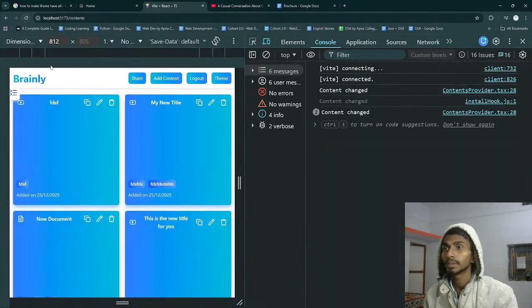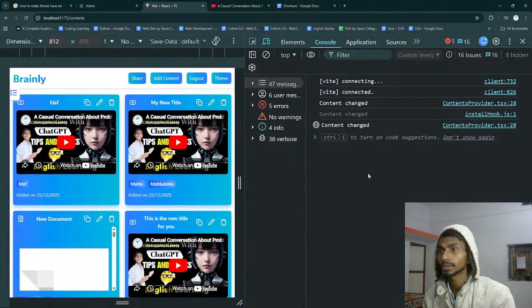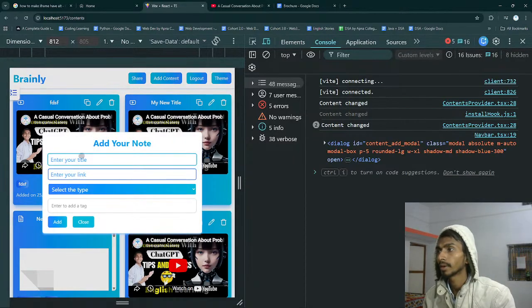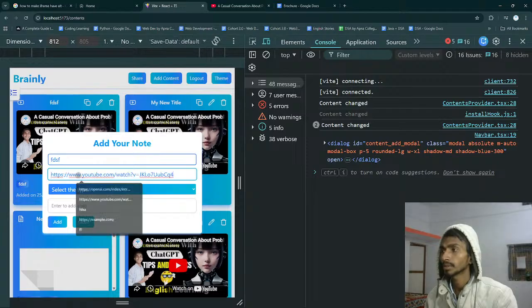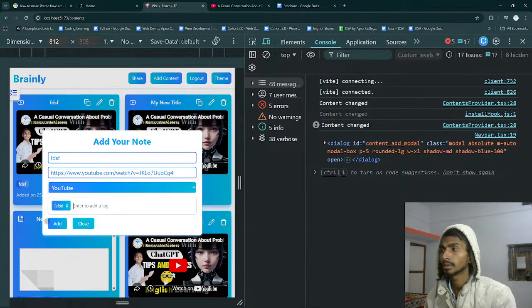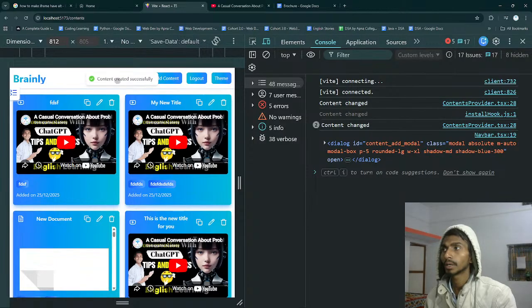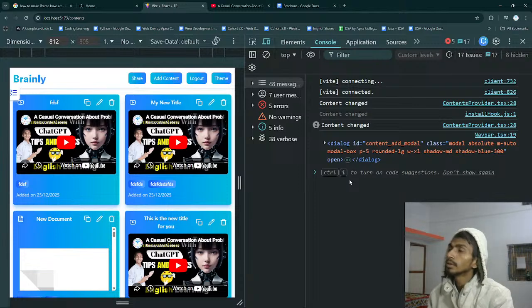Reload the page. Content change, that's okay. How about now? Enter anything, paste the link, enter a tag. Content created successfully, but content did not change. Wow. Why?